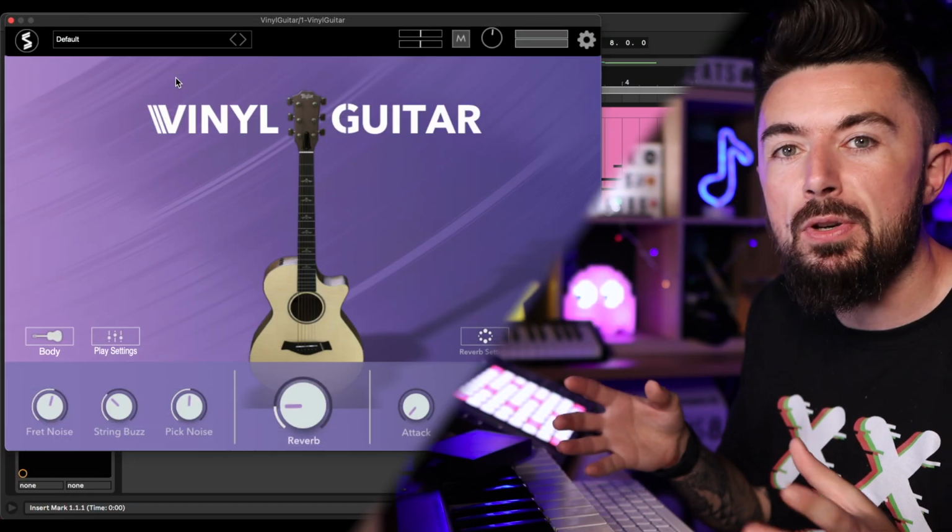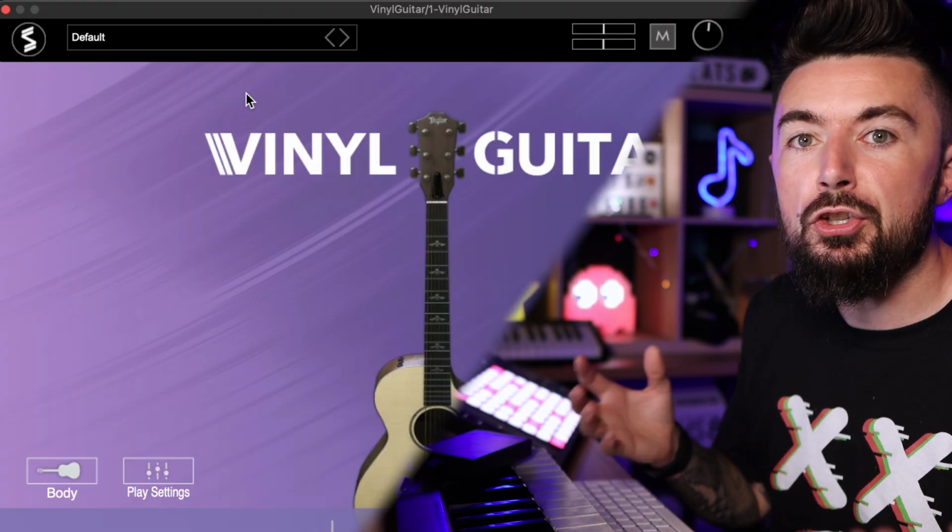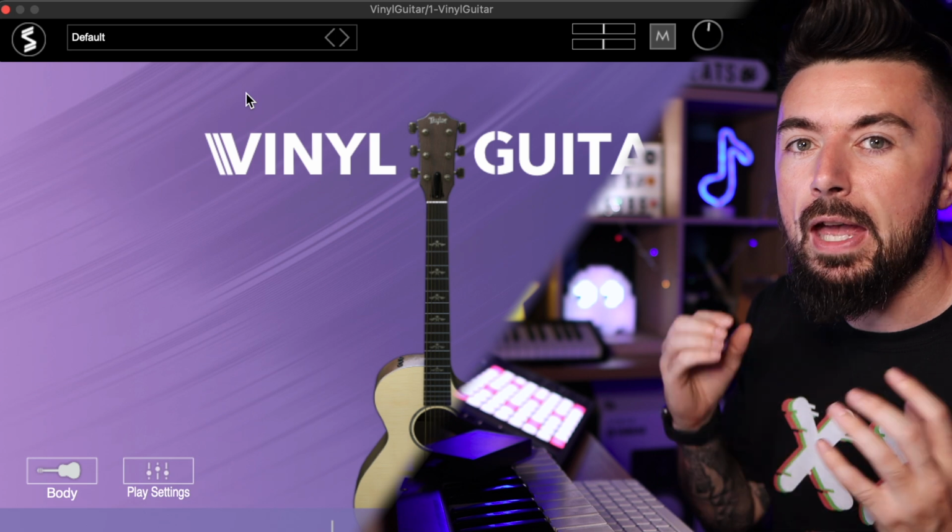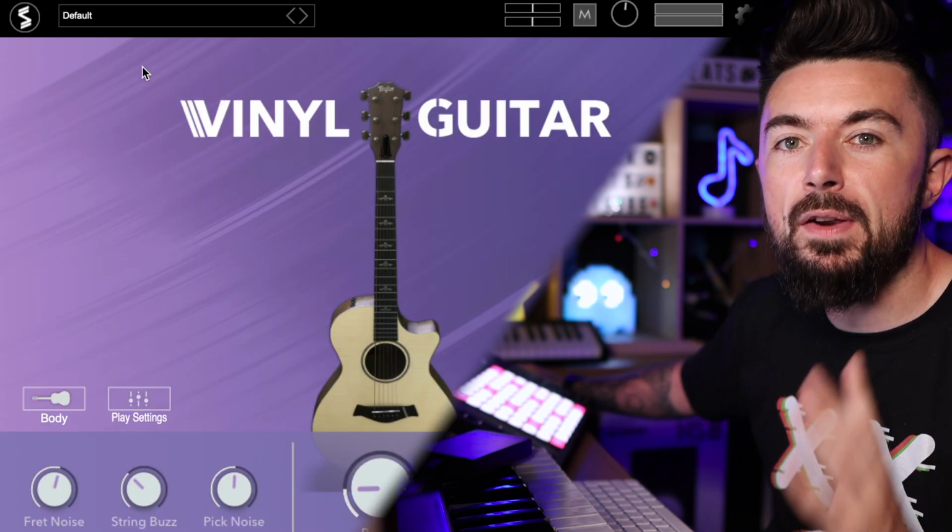As you should be able to see now, I will be showcasing all of these free VSTs and deals in Ableton. If you're running FL or Logic, you should be able to use these free VSTs in there as well. So the first one up has been very popular this week.